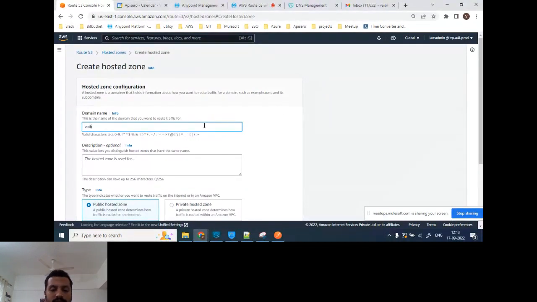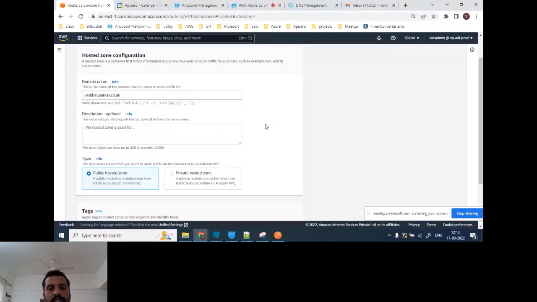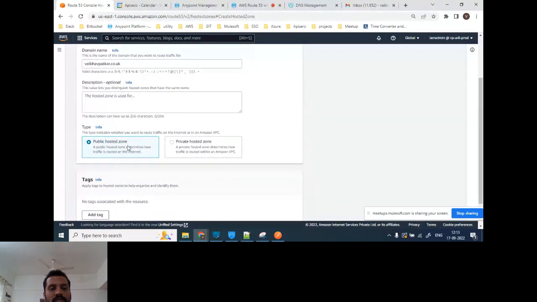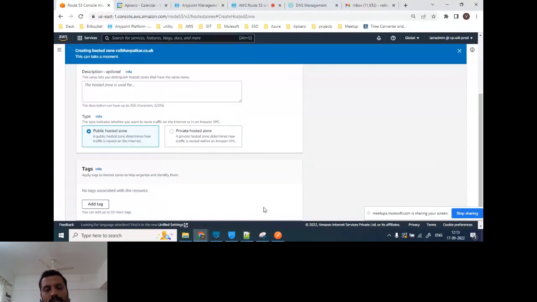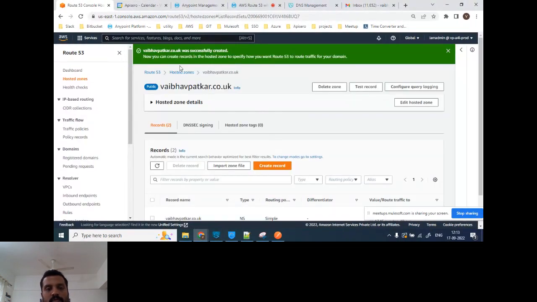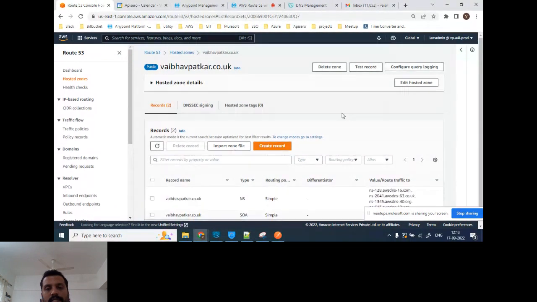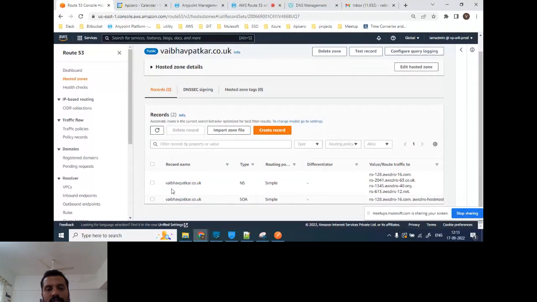Let's say I'm creating it for vaibhav.co.uk. Whatever domain you want to create records for, mention it over here. Make sure that it is a public hosted zone, otherwise it will not be accessible from the internet. And that's pretty much it. Click the create hosted zone button. AWS Route 53 will instantly create this hosted zone for you. By default, Route 53 will create two records. If you see, one is an NS record, the name server record, and the other is the SOA record.